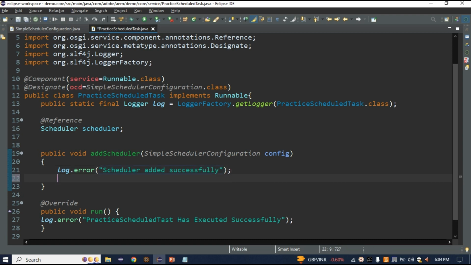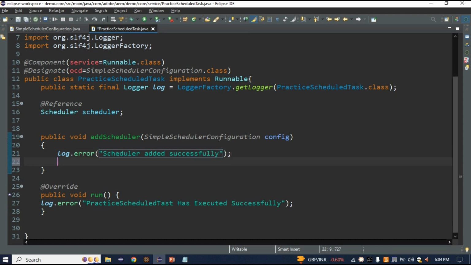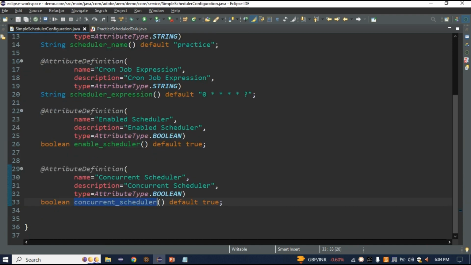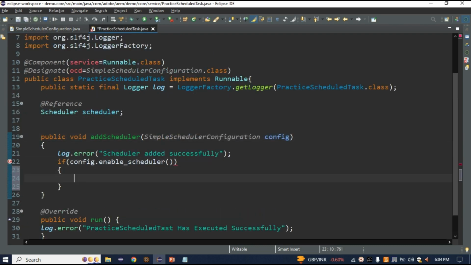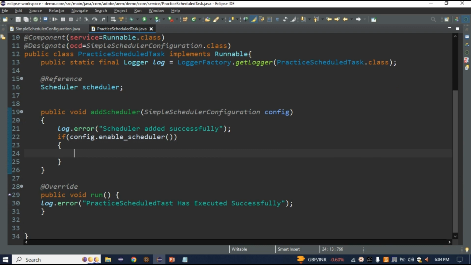Okay, now we'll just start the execution. First of all, we'll simply check if this config we already have, if this config is enable scheduler. Inside this simple scheduler configuration, here we have one method, that is enable scheduler. And if this enable scheduler is true, then we will define our scheduler. So come here and just simply define it.